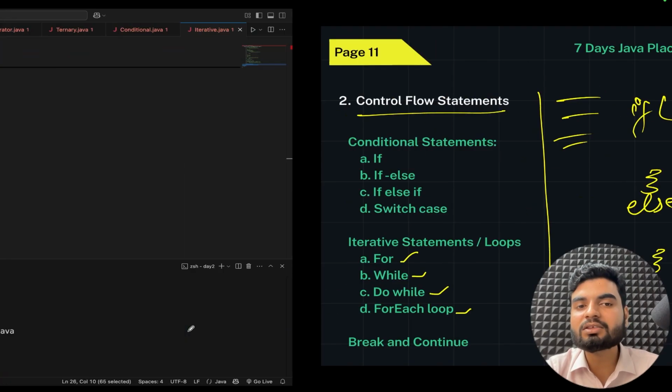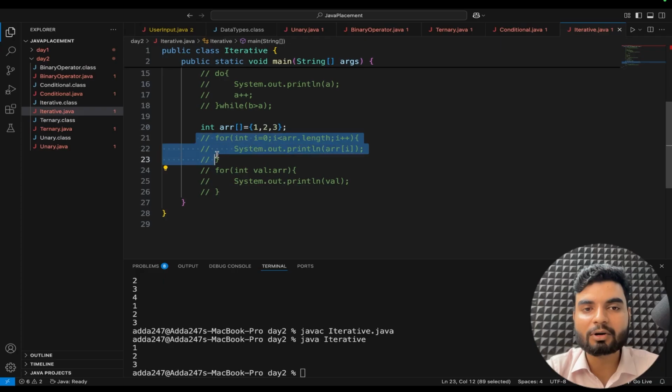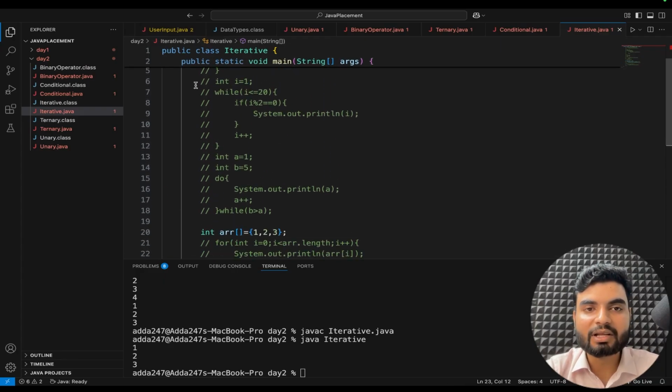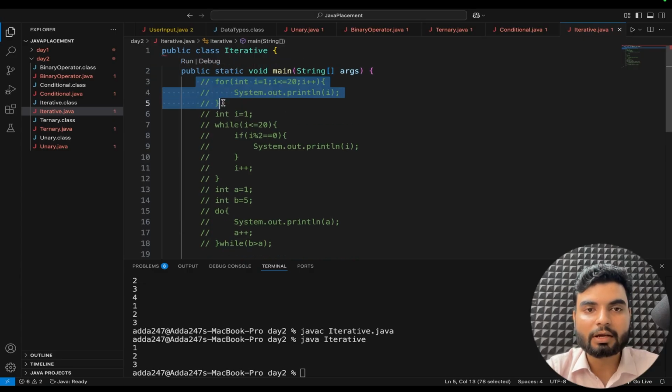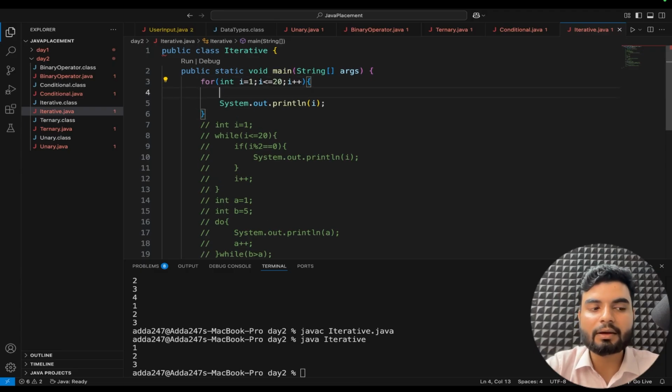Continue and break. If you want to stop somewhere, that is the break thing. Okay. It basically applies for the loop itself. So here I'll just comment this and I'll uncomment this particular thing. Simply let's say this thing, or probably the first loop here somewhere. I just want to uncomment this. Now the thing is, basically what I want here is this thing.